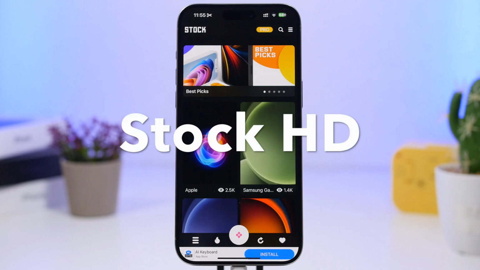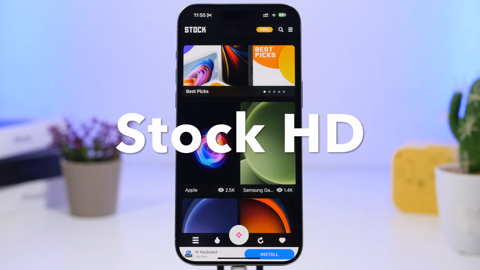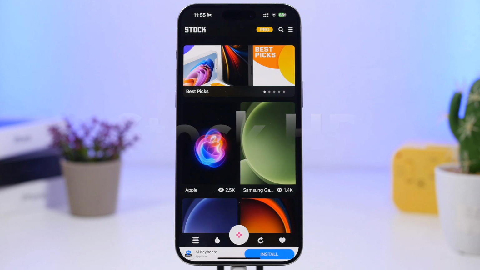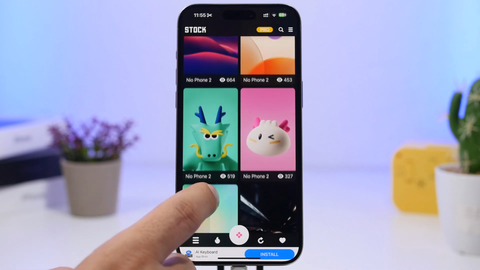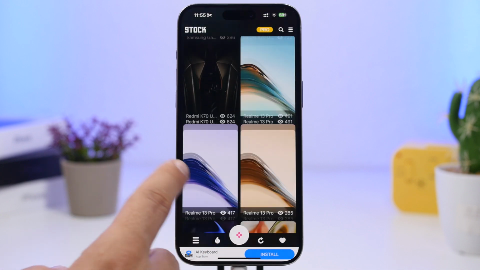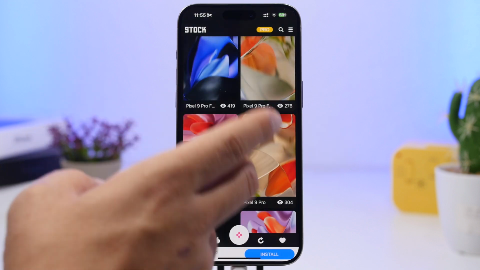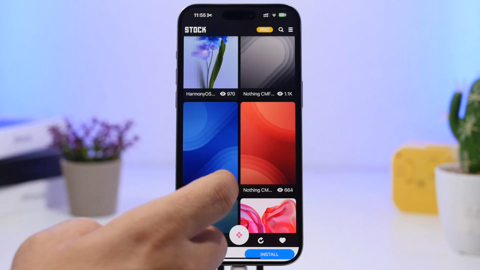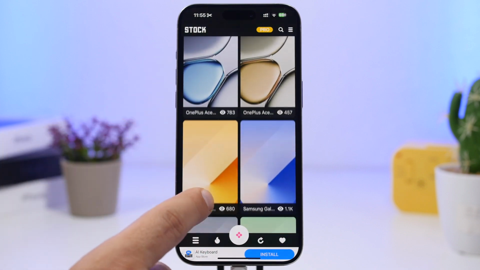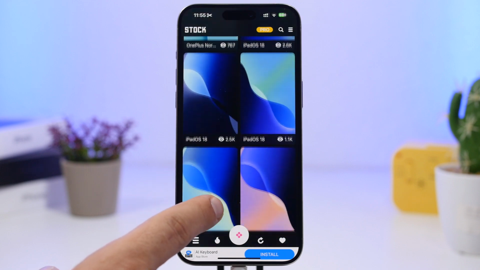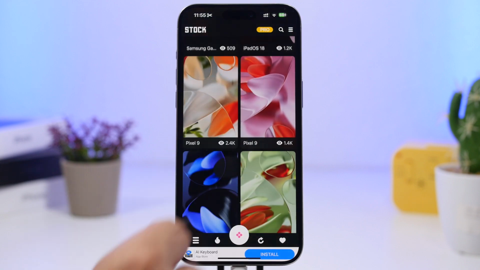Next up is Stock HD. Now with Stock HD, you will be able to browse and download wallpapers from different devices. So this app basically shows you stock wallpapers from different devices, Apple devices, all kinds of different iOS versions, and of course even the Android devices. You can see right here we have the Pixel 9 wallpapers. Going lower here you have Nothing Phone wallpapers, and you have a ton of different wallpapers from different devices and different OS versions. So any one you want, you can find them right here.